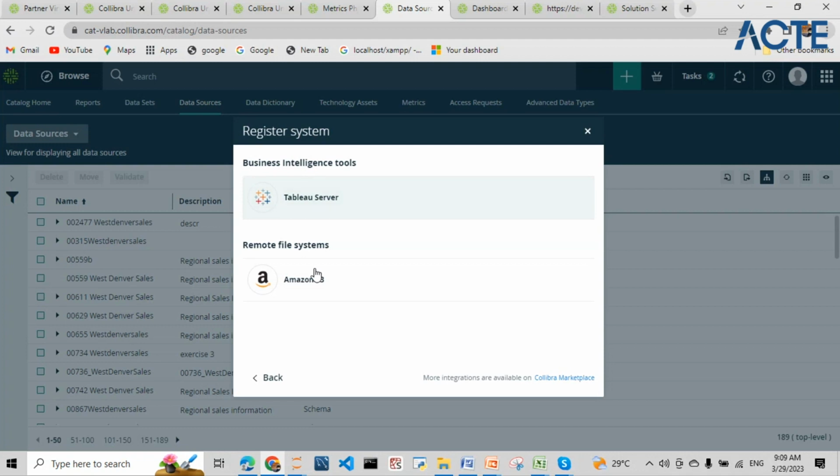System is nothing but technology assets like Tableau server and Amazon S3. Inside a system there will be a database, and inside the database the schema, but we need not think of that for a system. So this is also a data source. No, Amazon S3 is a system.